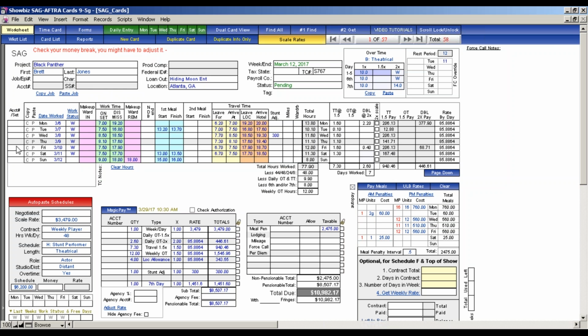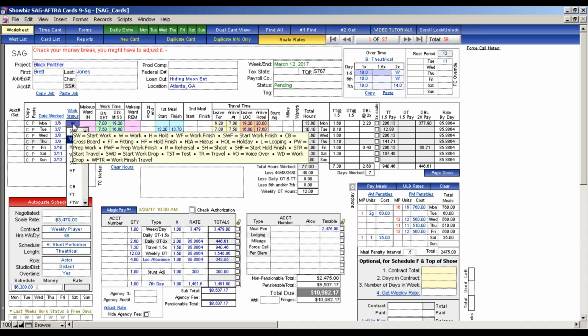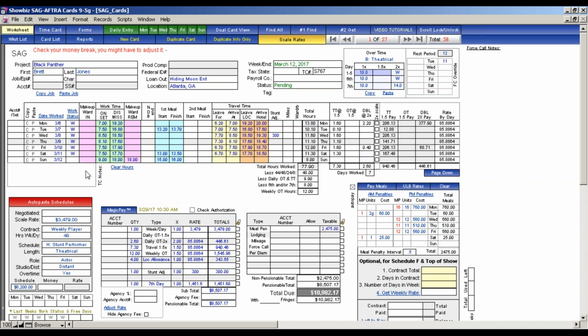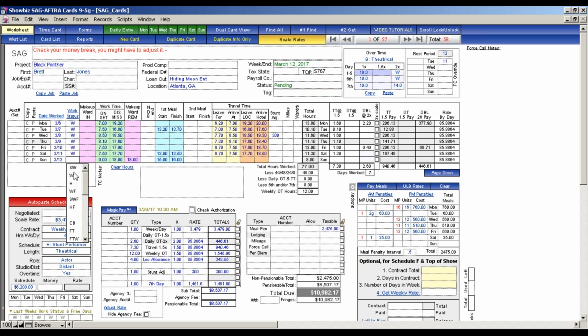What is majorly different is how you enter the time cards. Obviously with SAG you have a work status. And see, if you hover over like that for a second, it will tell you all the different types of work statuses if you forget. So click over what you want, choose what you want, work as the standard one obviously. You put in the standard types that you want and you click on the buttons.